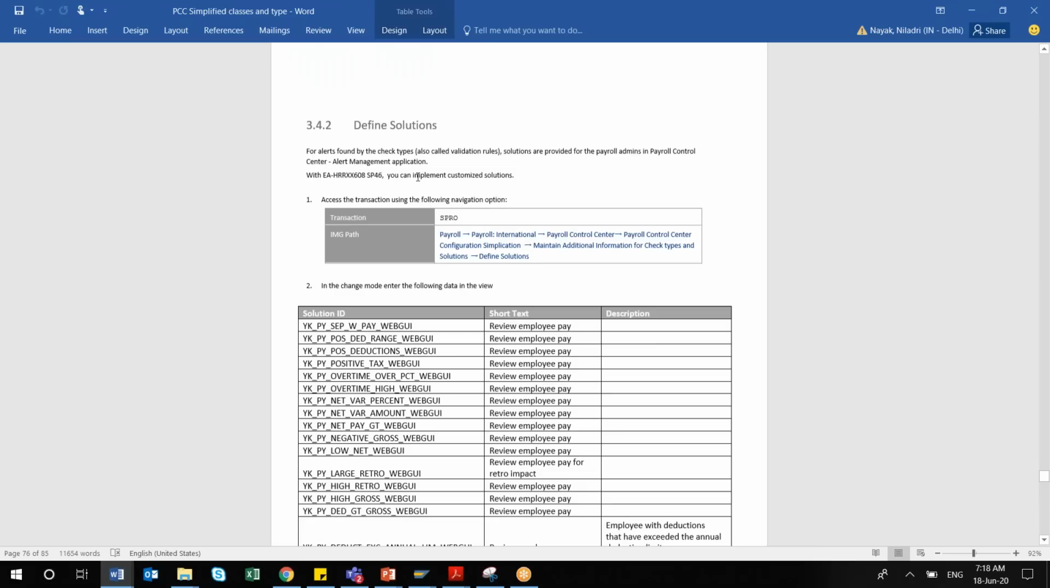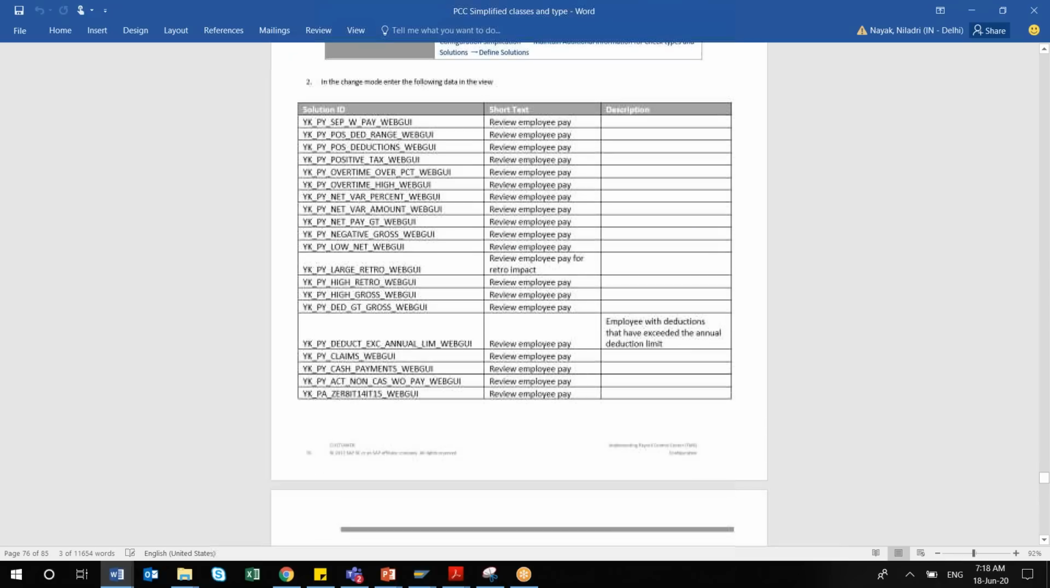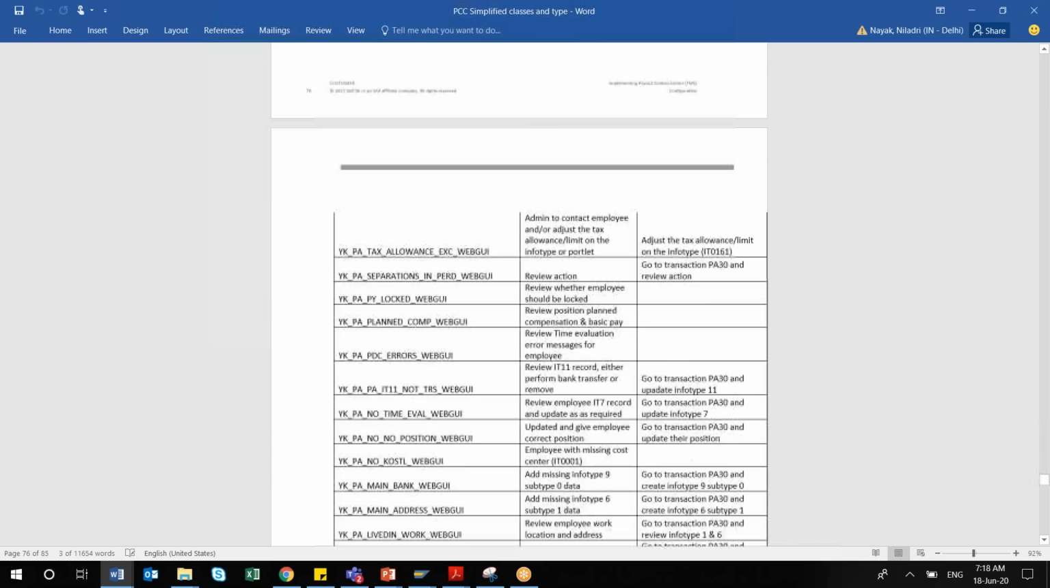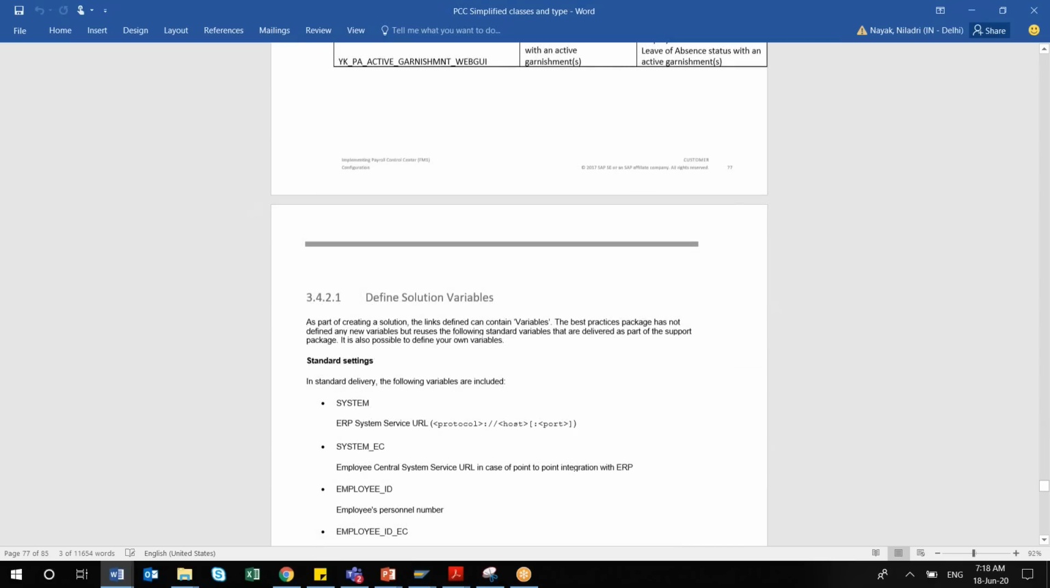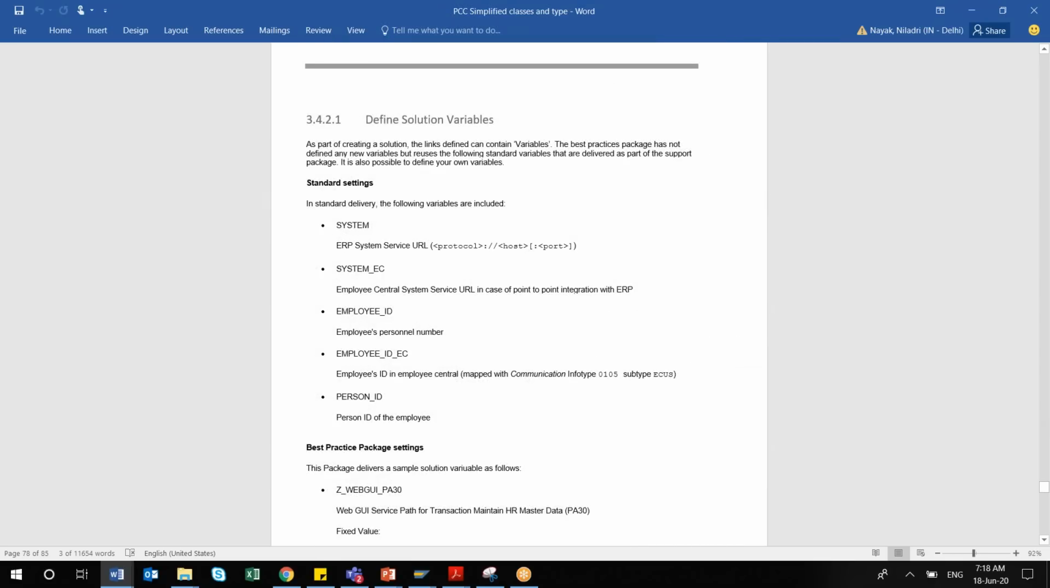you can implement a customized solution. So here you can see the different options they have given. You have to use these options, and you have to take help from your developer on how to define those variables and so on. These are a little technical in nature, so you have to take help from the developer.